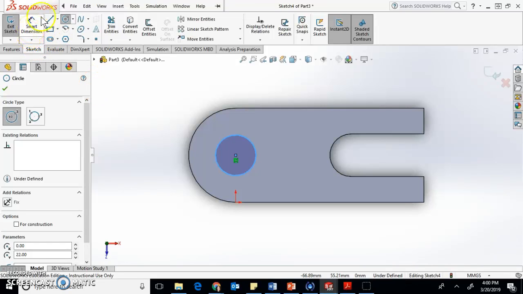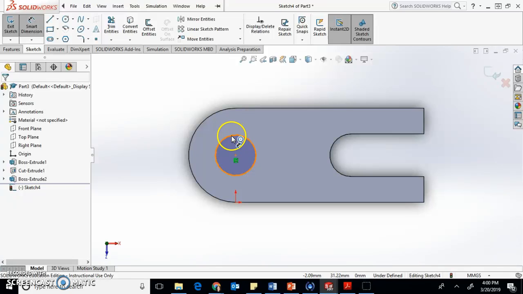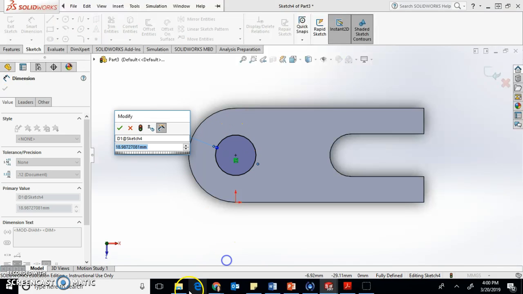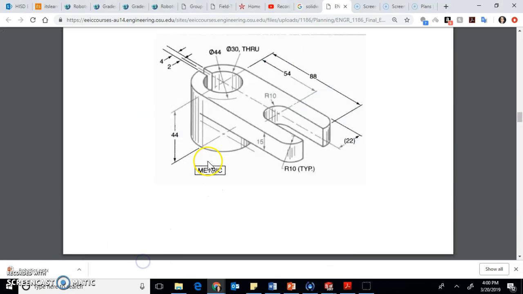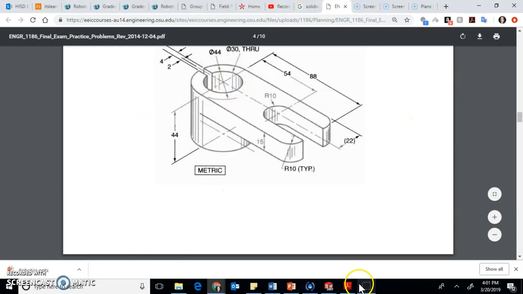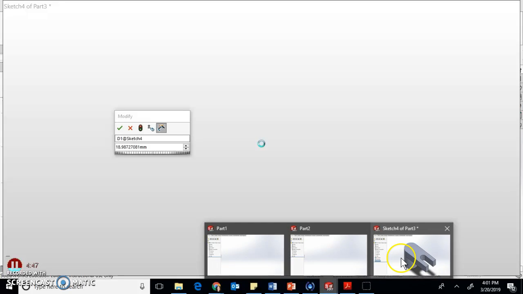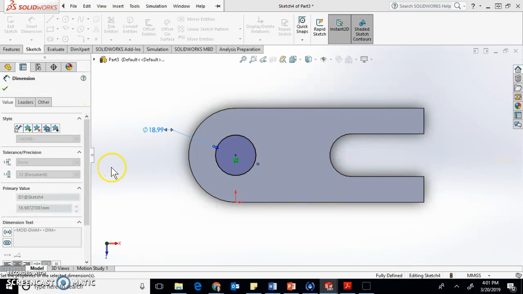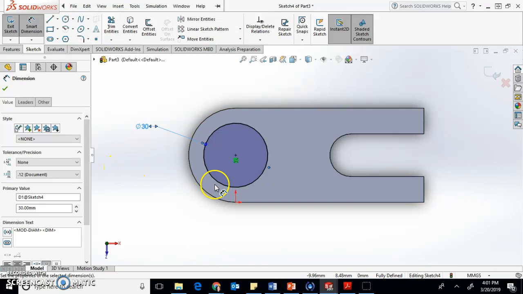Okay, so now we're going to Smart Dimension the circle. If you look at the dimensions, it is 30. So we're going to make it 30. And if you see, because it's on the center of the circle, it is fully defined at 30.